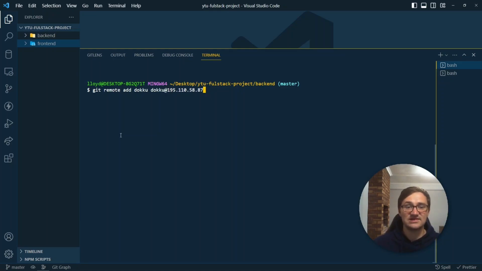So we have this @. Previously when we SSH'd into our server, we said root at the server IP, but now we're saying dokku because during the installation of Dokku, it created a dokku system user, and now we're logging in during the deployment with that dokku user. That's why we needed to set up the SSH key for Dokku. So now we're logging in as that user and we are deploying to a specific application.